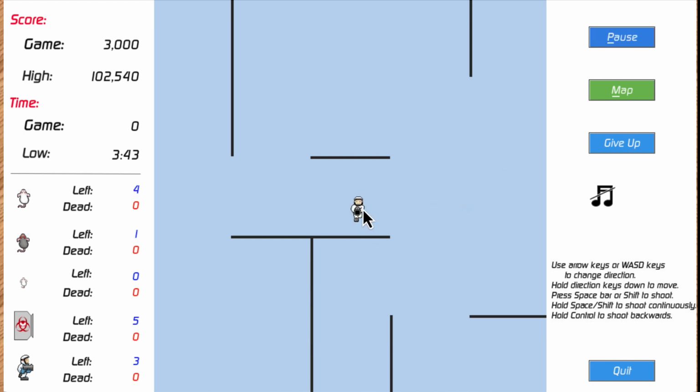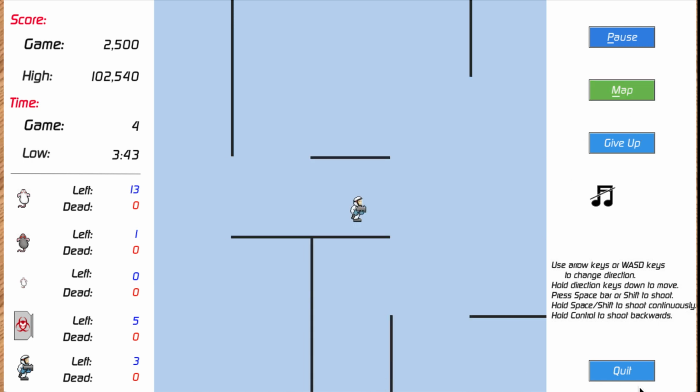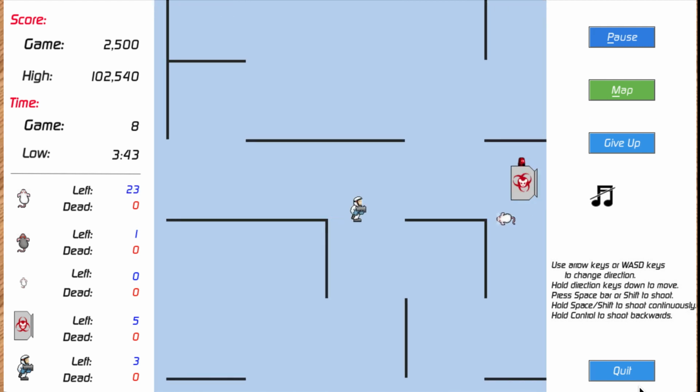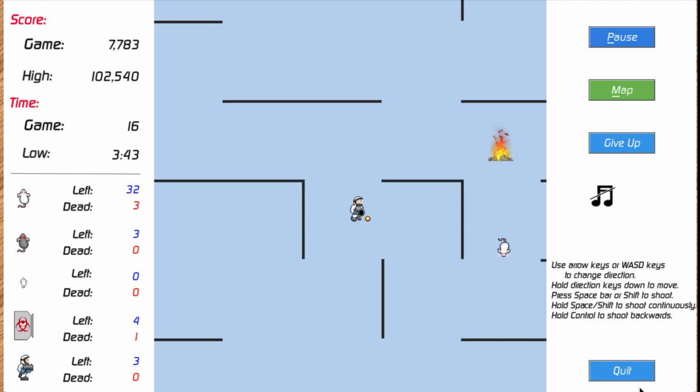Let me just show you basically how it works. So you have to kill the rats coming out of these rat factories. And then you can kill the factories themselves.